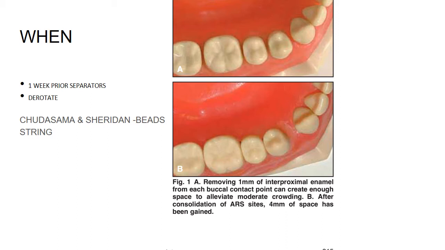Following removal of the separator, you have to measure the amount of space that you have created with the help of the measuring gauges. Also, before performing IPR, it is very essential that the teeth have already been aligned. This is particularly true in cases wherein the teeth are rotated. So, alignment and leveling should be done before you perform IPR.